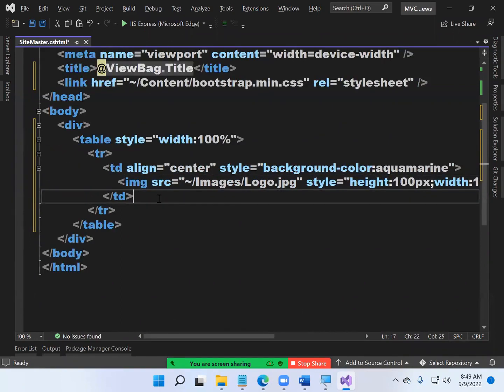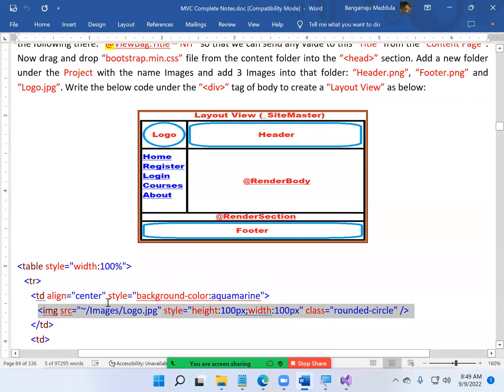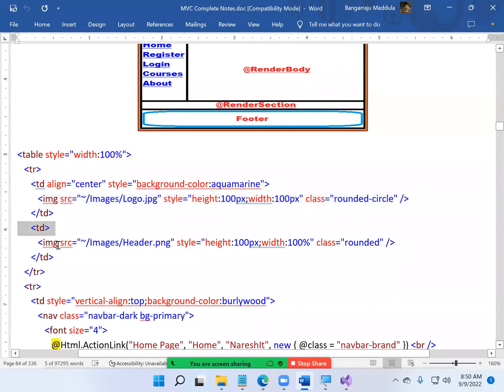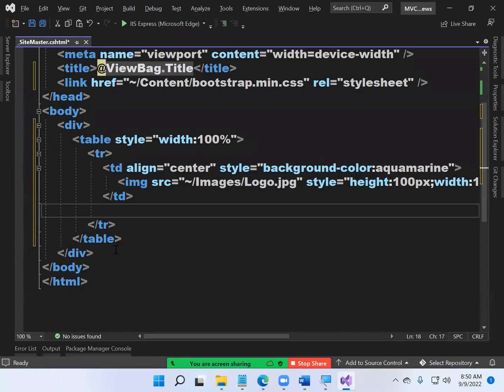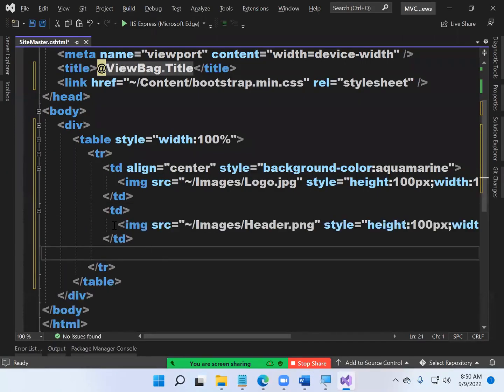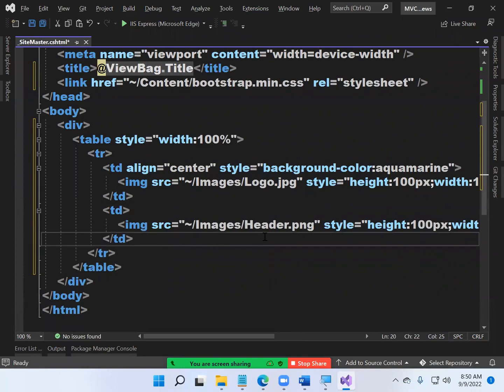Again TD. Here, no need for any background color. So simply I will use TD. Watch images/header.jpg. Style height is 100 pixels. Don't forget, both these two should have the same height. If one has more height and one has less, they will look awkward. Both should have the same height. Width can vary, but height cannot vary.